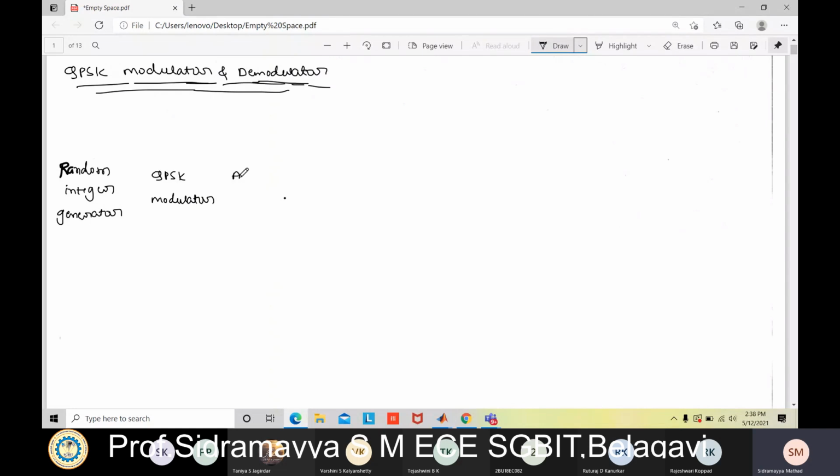The third one is AWGN channel. The fourth one is QPSK demodulator. So all of you copy this block diagram neatly and correctly, because the same thing we need to implement using Simulink. This is the fourth one, and the fifth one: next we are going to use a scope. I just put it in terms of a block.